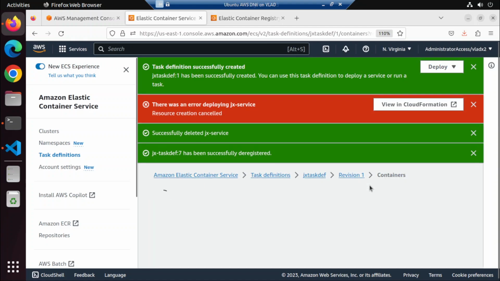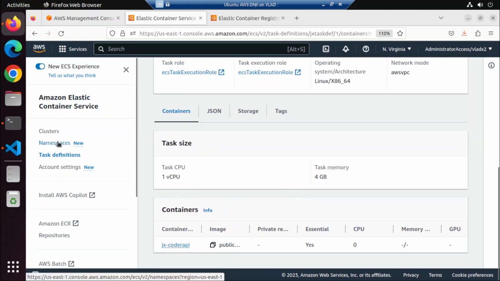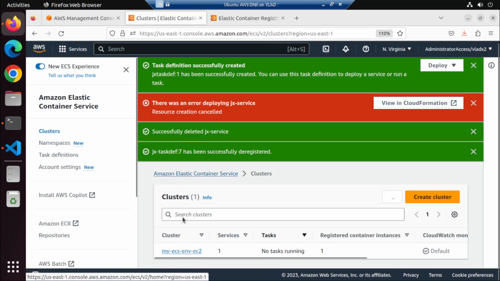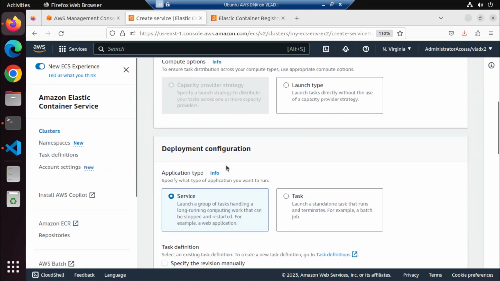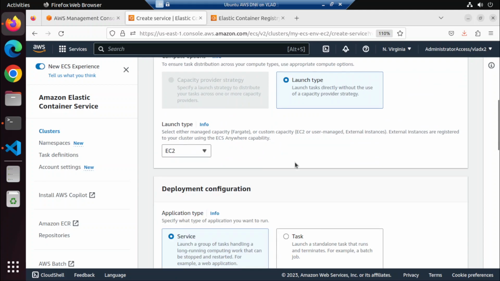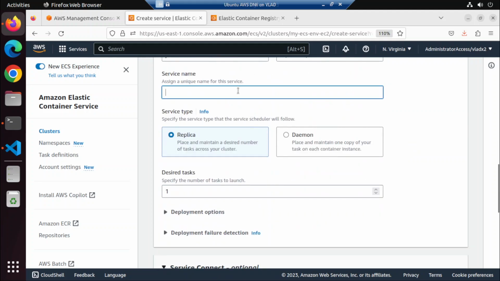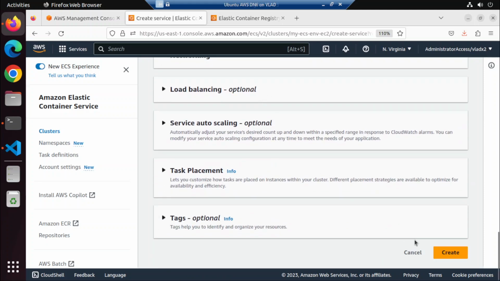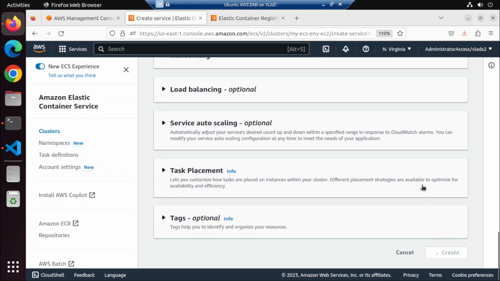So that is already using 4 GB. And go to our cluster. Let's create another service. It'll be launch type EC2, service task def, JX service, no load balancing. Great.